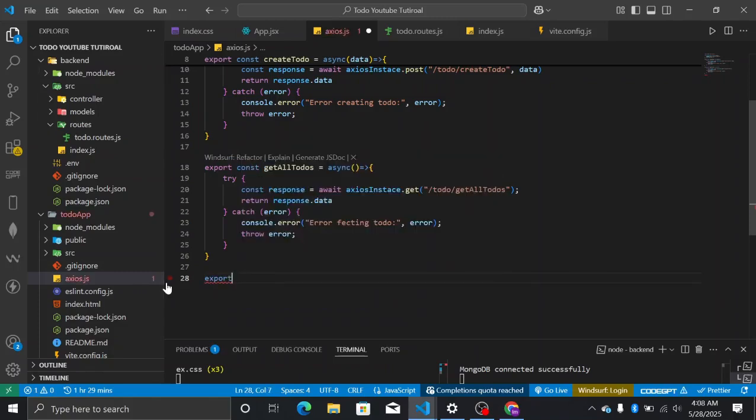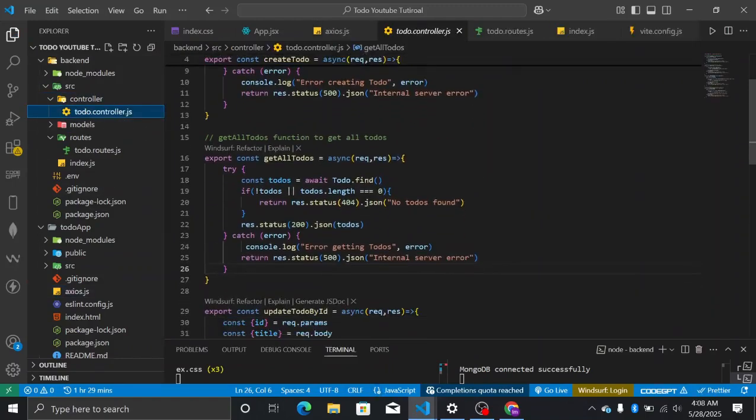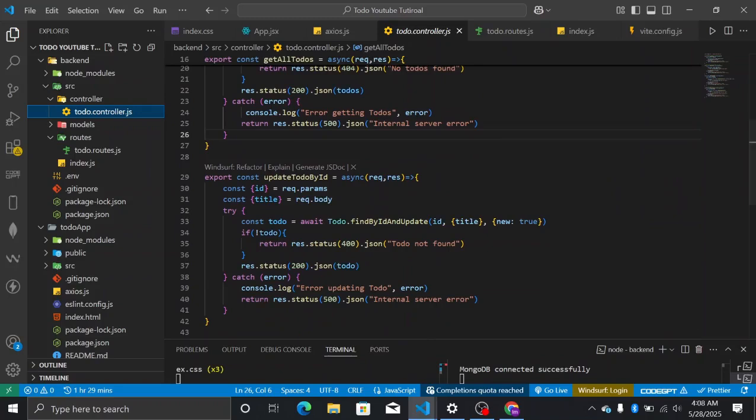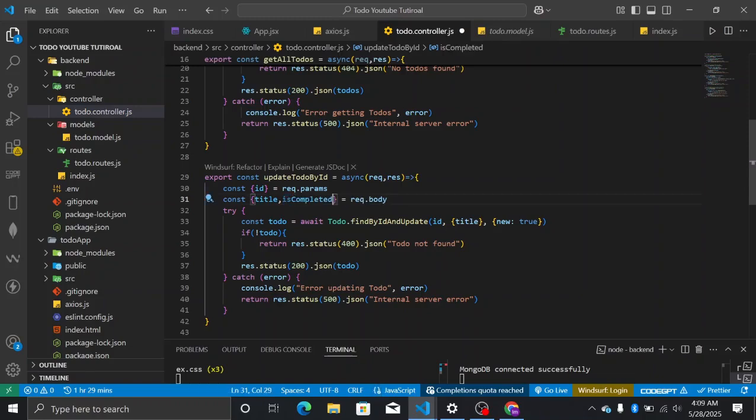Export const, sorry. First, I remember something now. In the backend, for the controllers, we did something on the updates, which we have to correct. In this update in the backend, it is supposed to take the title, comma, is completed. That's this modal here. So this modal here is also going to take this, so it can be complete. Then this title now, and it's going to be comma is completed.